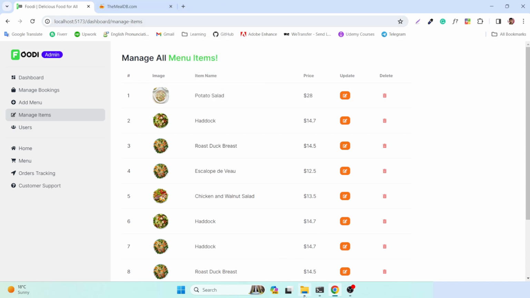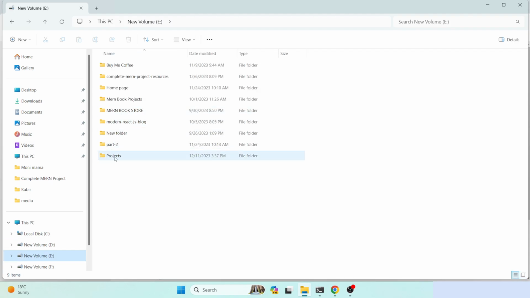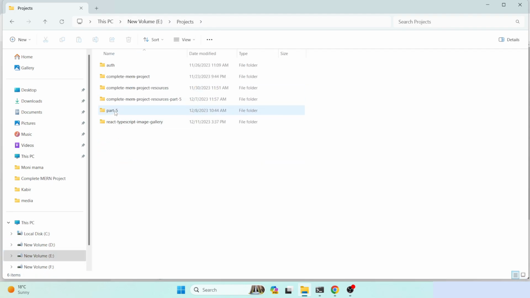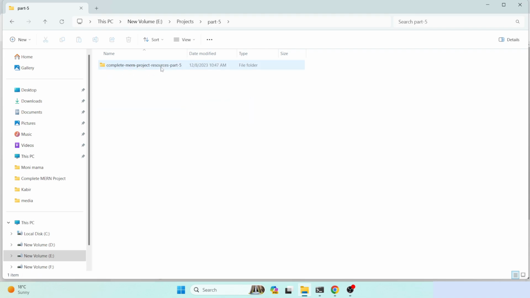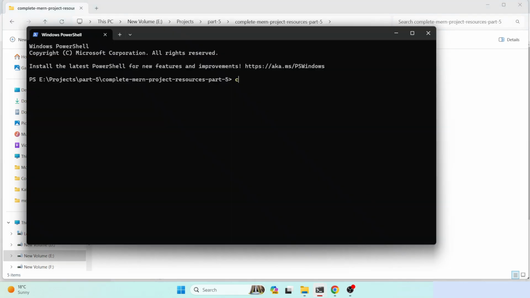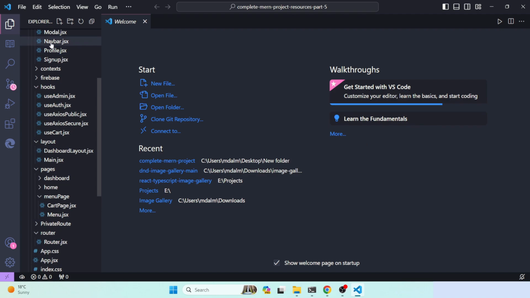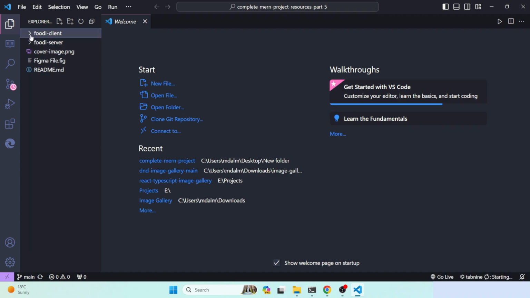So for now, let's go to the projects folder and open our project in VS Code. So for this, we'll have the project in the projects folder, and there, projects part 5. So open this one, and this is our dedicated folder. So okay, we'll open it in VS Code. So that's why I just open it in the command line and simply type code dot to open it in VS Code. So you can see this is the project we are working with.